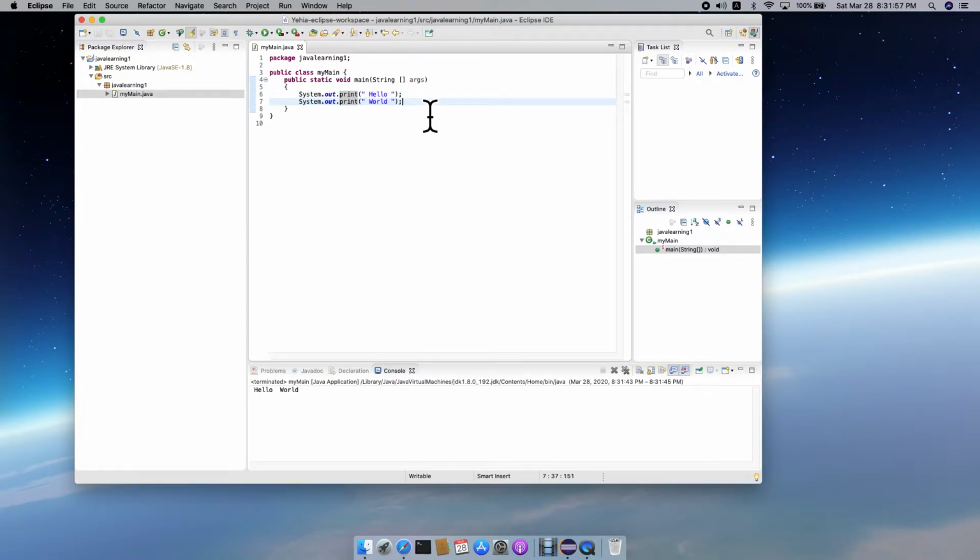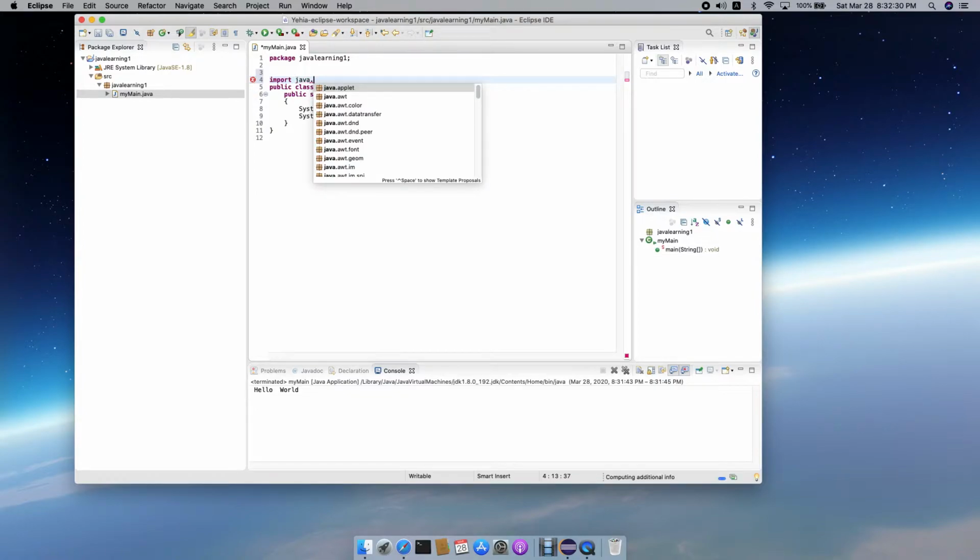How about reading stuff from the keyboard? Reading requires a package. You need a ready-made package that you can use, okay? How do we use a package? How would we get a package and put it in our program? We import it, and that's why we write import and then the name of the package. What is the name of the package? Java, it's the language, dot, utility.